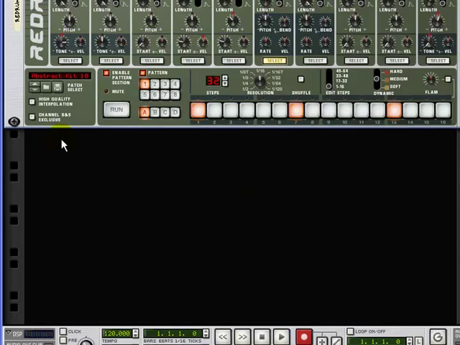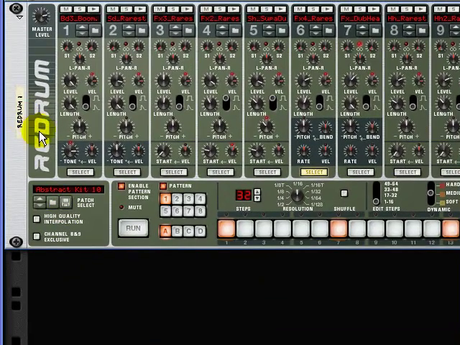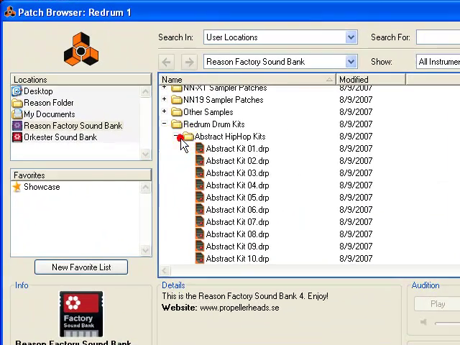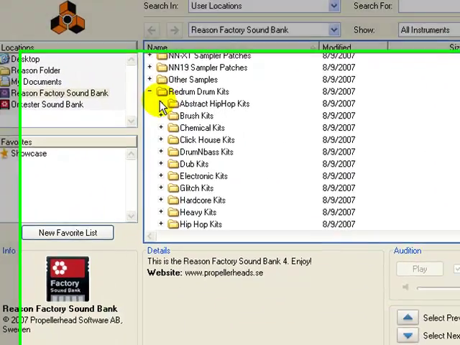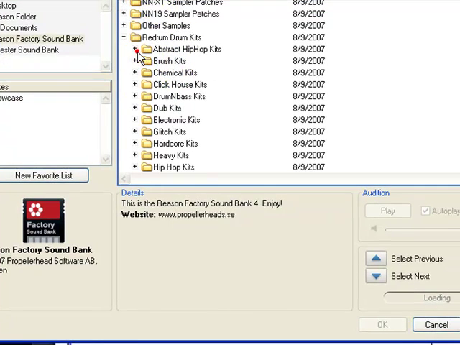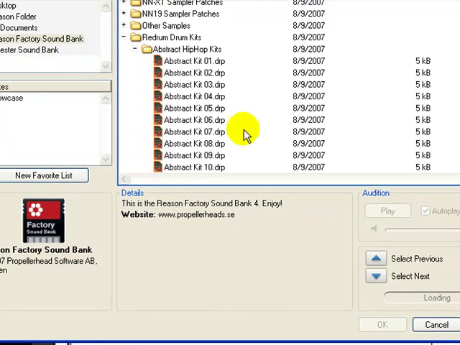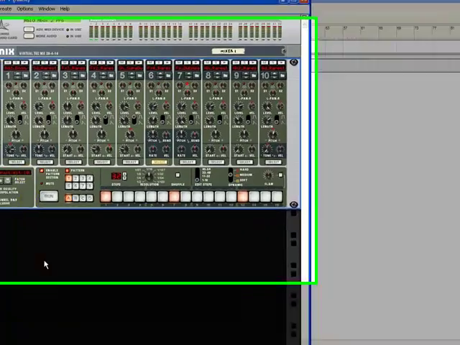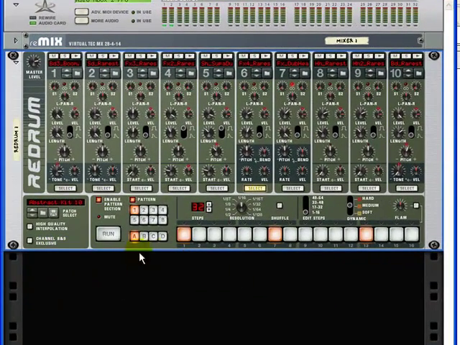So what you first do when you load up ReDrum, as you see here, is you have to select a particular patch that's available from your folders. So you can see your ReDrum drum kits, and you have so many kits available. At this moment I've just selected the patch Abstract Kit 10, and I've already opened it up, and you can see it here. So this allows you to basically create from the patch.